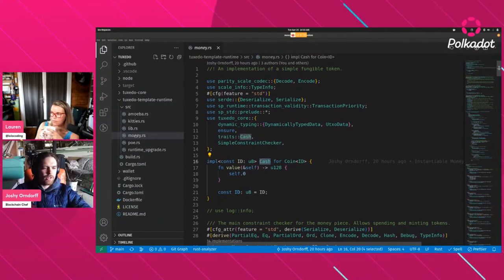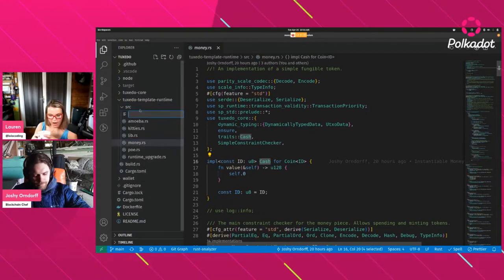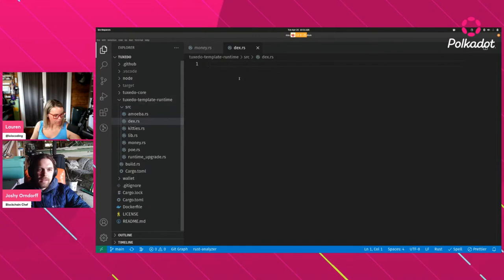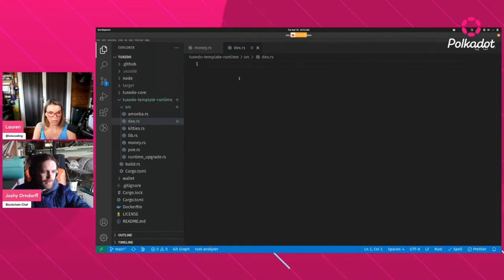And so now we're going to actually start writing our DEX. Like I said, at the moment, we're just putting all these pieces right here in the runtime. And so I'll just make a new file. I'm going to start from scratch. I love it. Wow, the total freedom. The blank page.